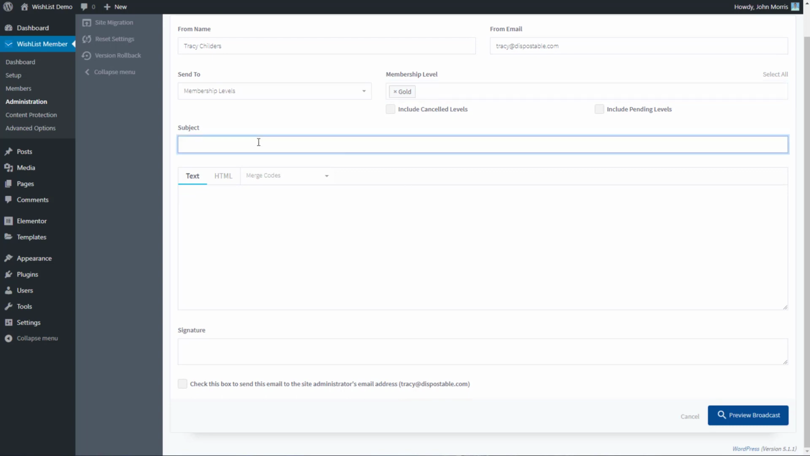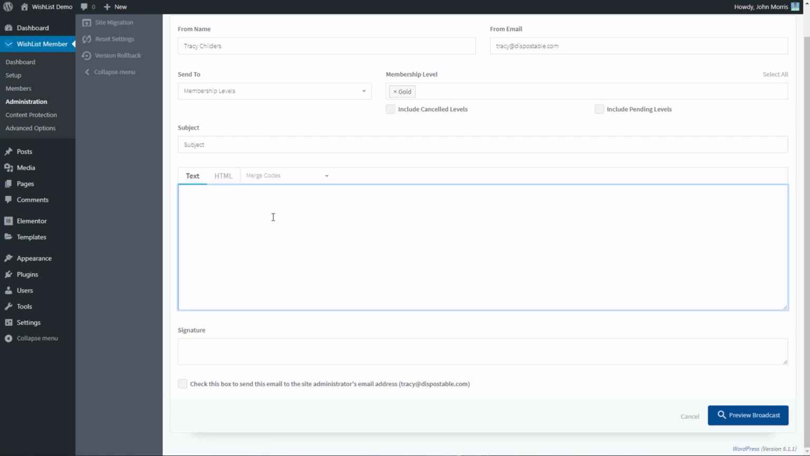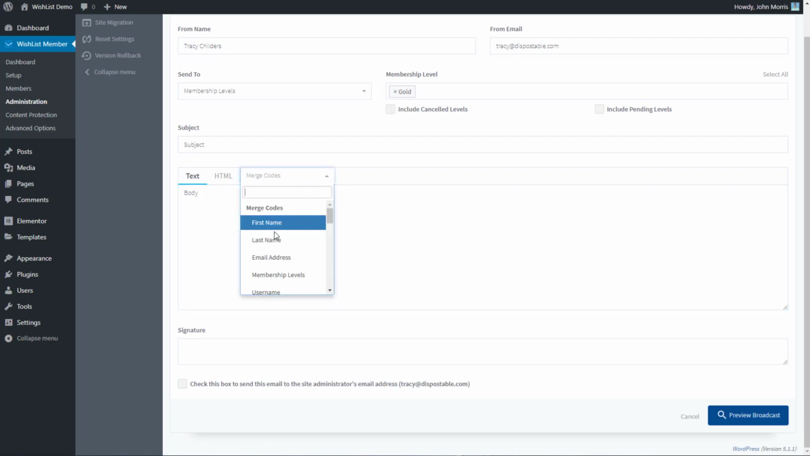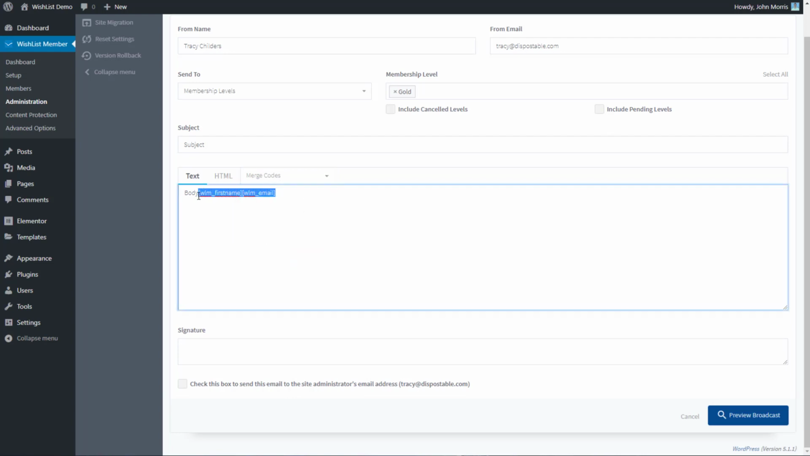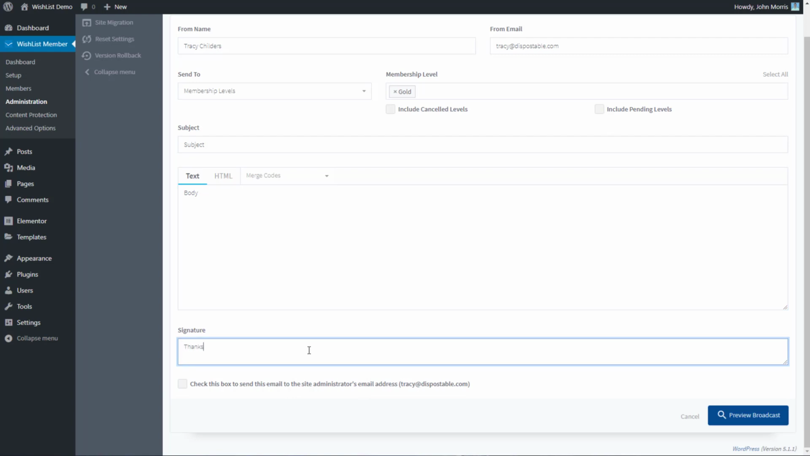In terms of the email, pretty straightforward. So here's our subject line, and this is our body. That's all pretty standard email stuff. You can do text or HTML emails. You can also do merge codes, so you can insert, say, the first name or email address, whatever you'd like, using the merge codes. You can have a little signature here like this.